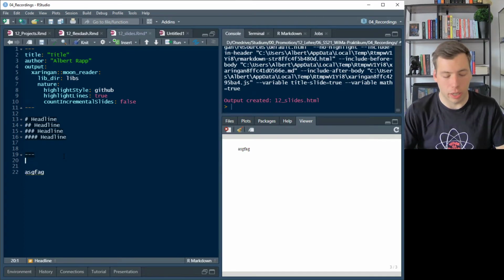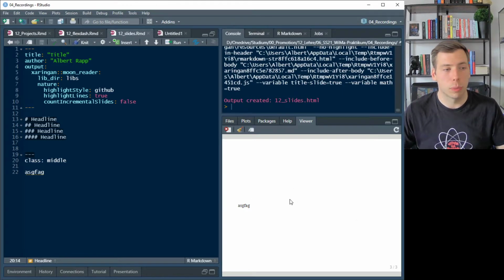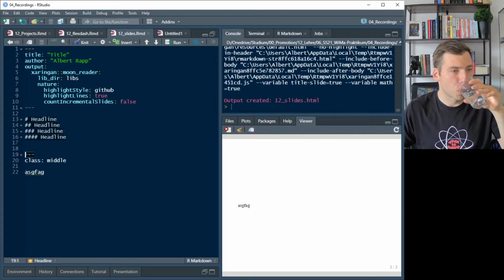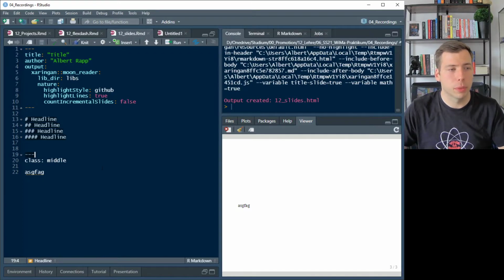And these I can customize, so I could say, okay, I want to always fill my slides from the middle. So this is why directly below these dashed lines I had to write class middle. You sometimes have to be careful.